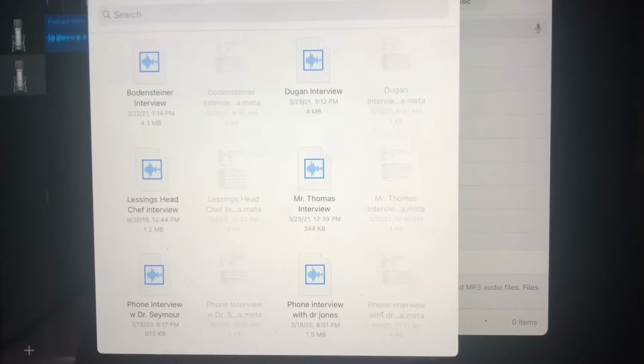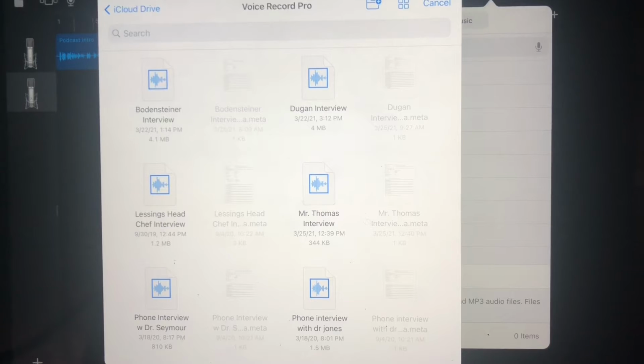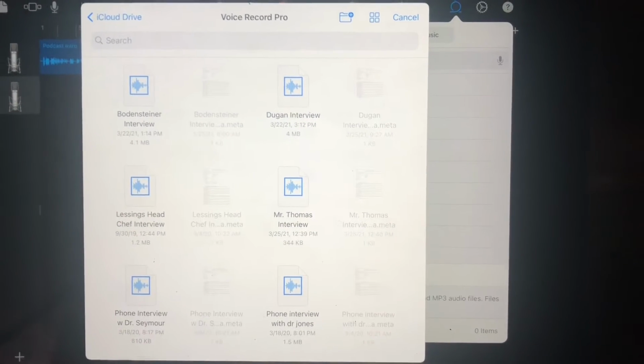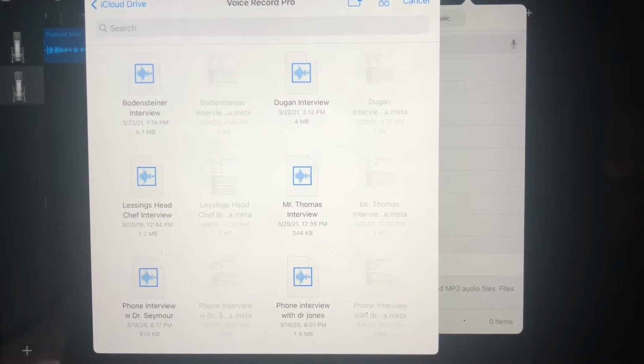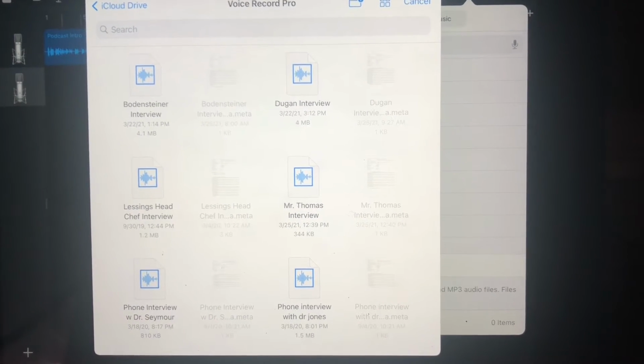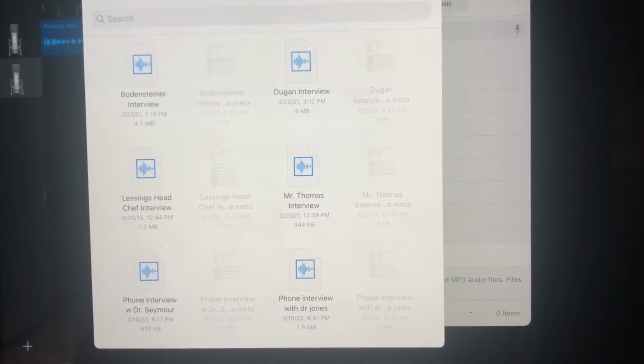You'll notice that I have several of those that I've named that are easy for me to identify. I've got Mr. Bodensteiner, Mr. Dugan. Looks like I interviewed Lessing's head chef last year, but I want Mr. Bodensteiner's interview so that I can integrate that. So how do I do that?